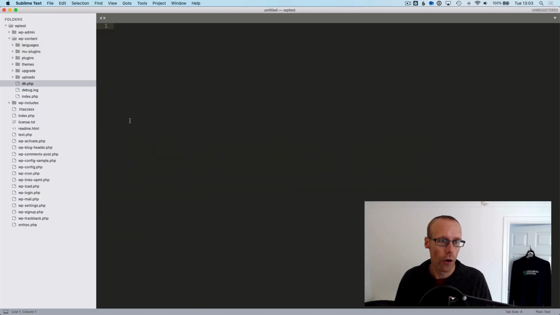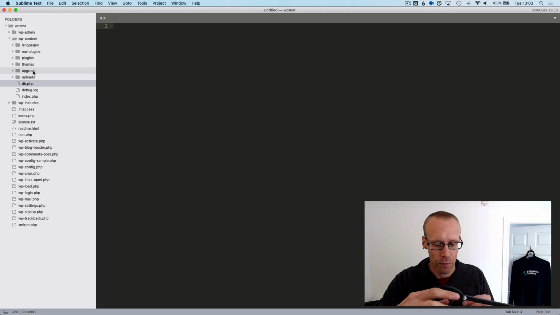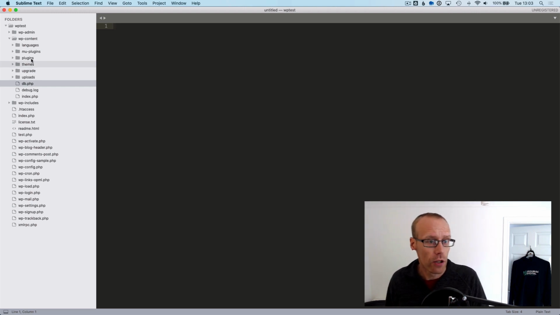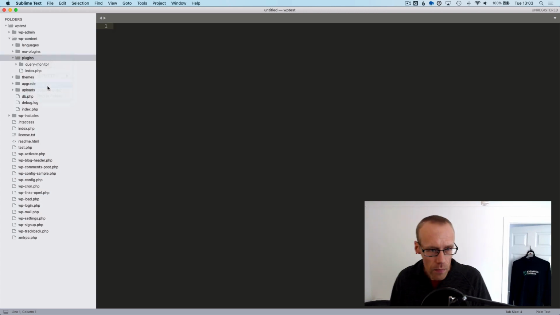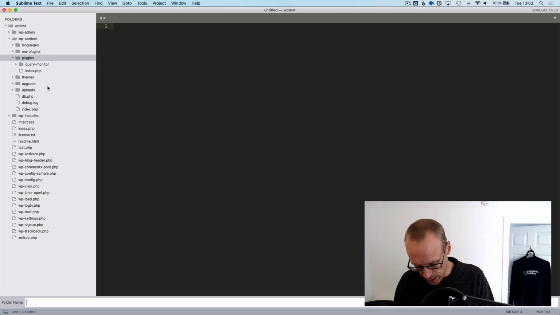So I've got my code editor here, Sublime Text. I've got the project set up on the left hand side, nothing special there. And what we're going to do is get stuck in and actually write some code. So the first thing we need to do in the plugins folder is to create a folder for our plugin, and we're going to give it a unique slug.